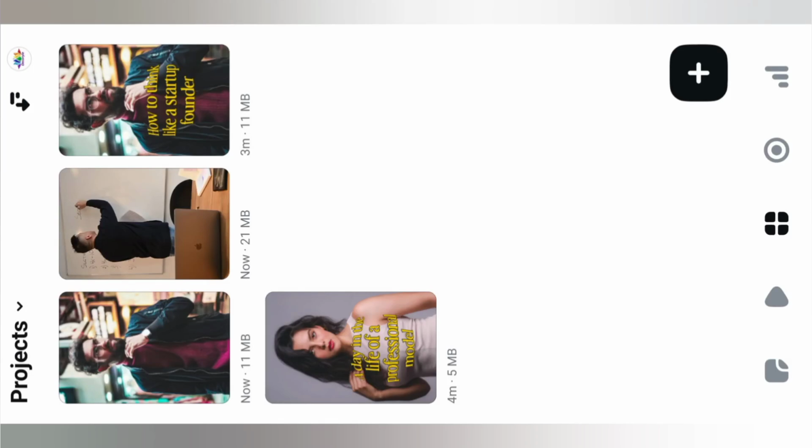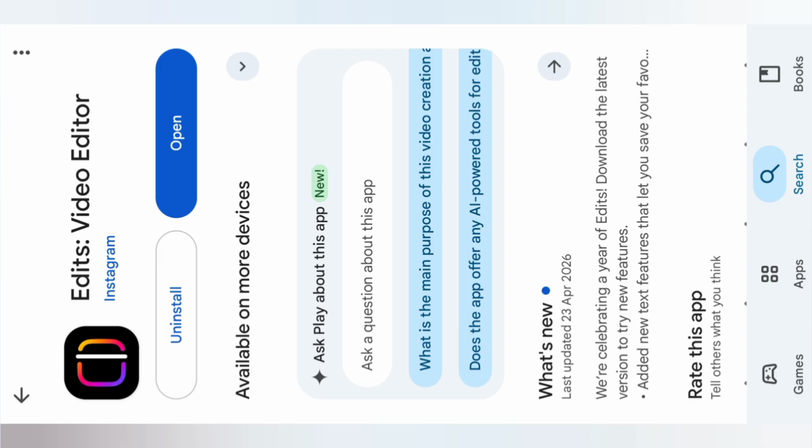So today I'm going to share with you how to make the trending fisheye text effect in Edits app. So the Edits app, as you know, is a video editor from Instagram and it is free to use and it doesn't come with any type of watermark or something like that. So let's show you how to use that.